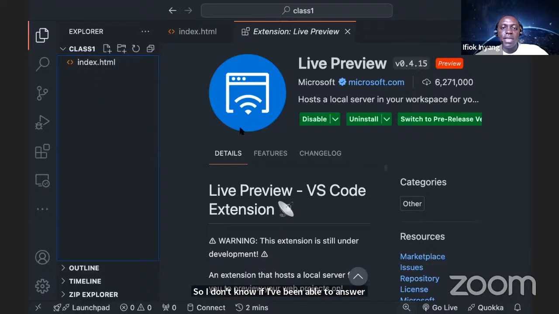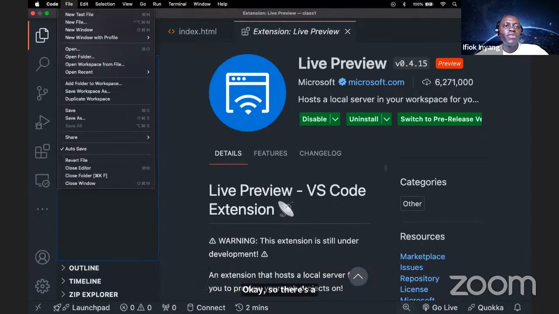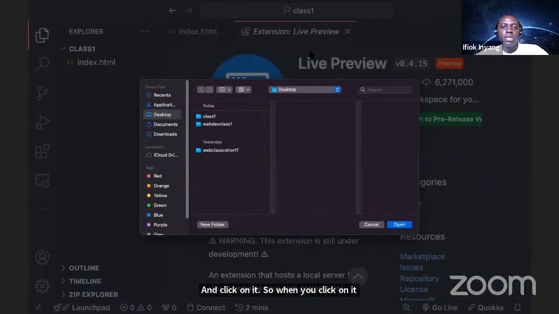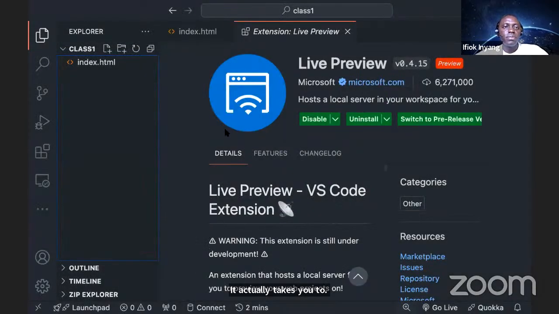Isaac asked how you created the folder. Okay, so there is a File option on this top panel here, right? So from File, you can come to Open Folder and click on it. When you click on it, it takes you to where you can choose the folder you want, and you open it up. So I think I'll just stop there.